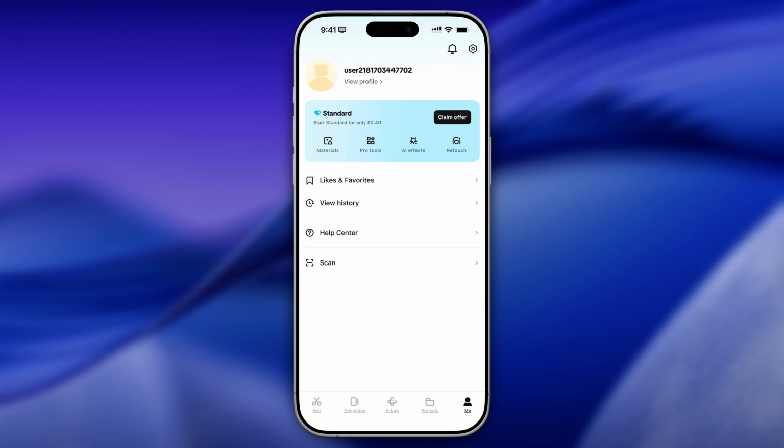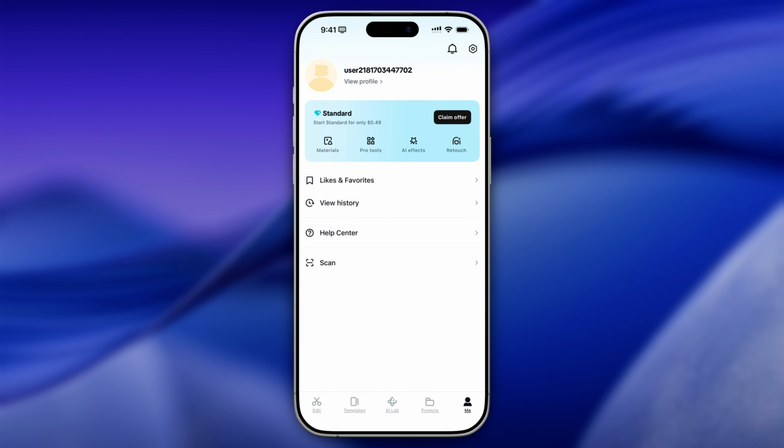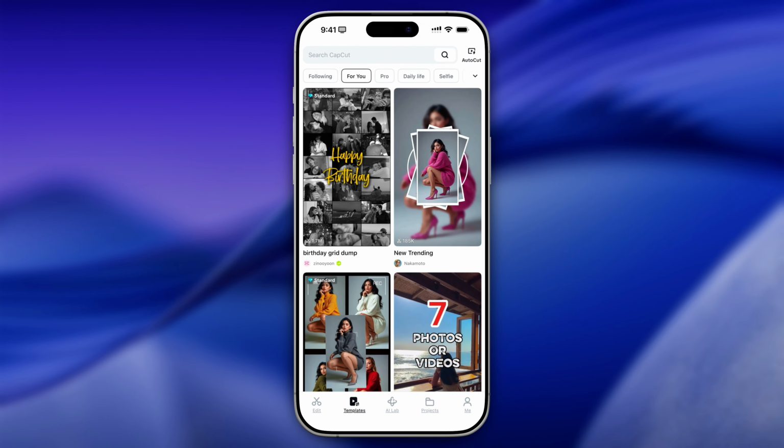Now the first thing I'd like you to do is sign into your CapCut account, and if you do not have a CapCut account, you can just create a free account and you can sign in from there. Now once you're able to sign into your account, what I'd like you to do is look at the bottom of the page. You can see where it says templates.